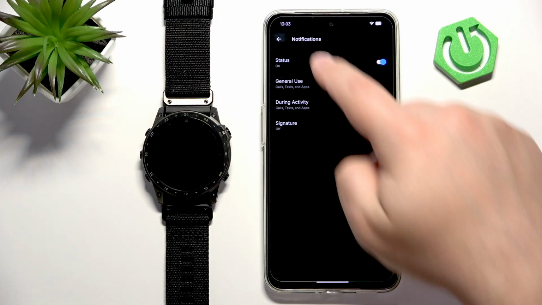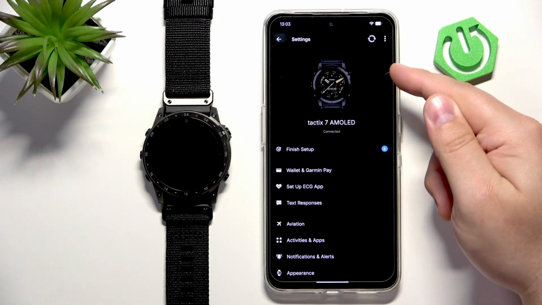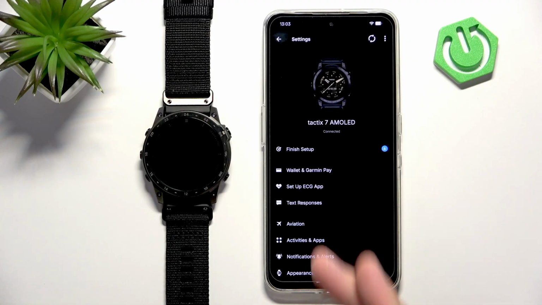And that should be all. Now, to apply the settings to your watch, you need to go back to the main settings page for your watch. Tap on this icon right here to sync the devices together, watch with the phone. This will apply the settings. And after that, you should be able to receive the notifications on your watch.